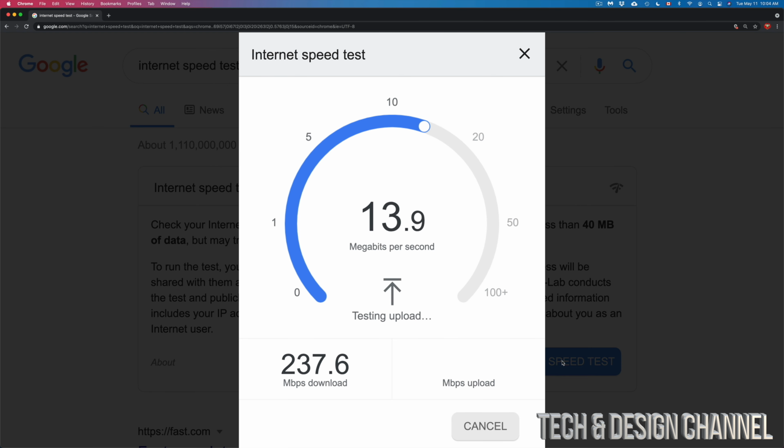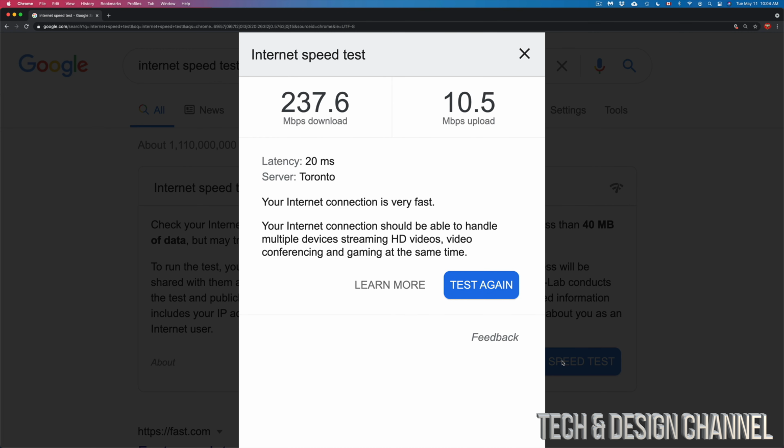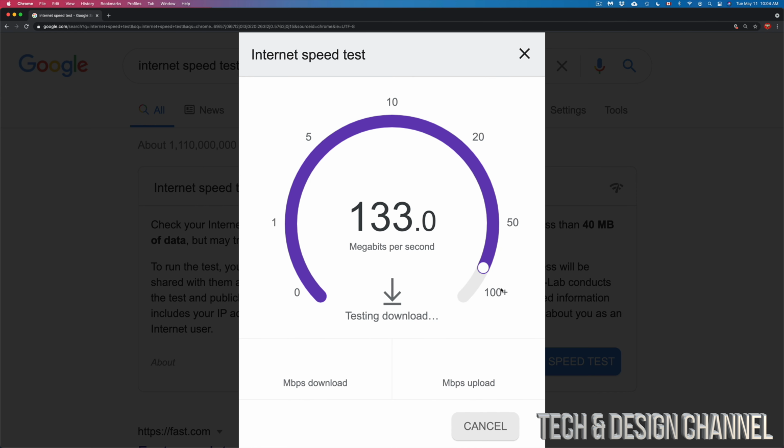So right now it just went through our download, which is at 37.6. And that's pretty accurate. And then it's going to test out our upload speed, which can only go up to 10, which again, it's pretty accurate. It's not 100%. You can run it a few times to see whether it's working or not. But yes, this would be the quickest way to run a quick test to see if your internet's working.